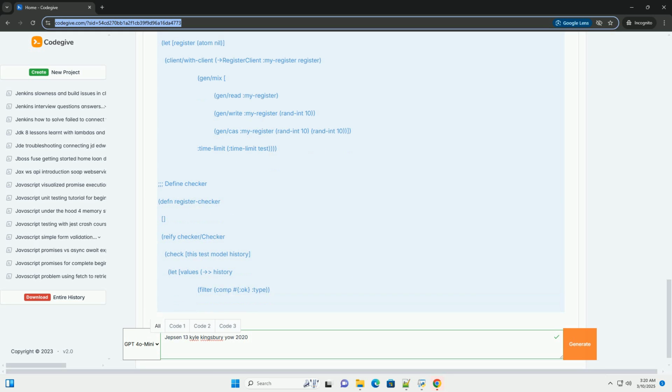Nemesis strategy defines a strategy for injecting faults, in this case, network partitions, during the test. It uses a combination of starting and stopping partitions. MyTest creates the Jepsen test configuration, specifying the nodes, database, client, Nemesis, model, and checker. Main runs the Jepsen test.